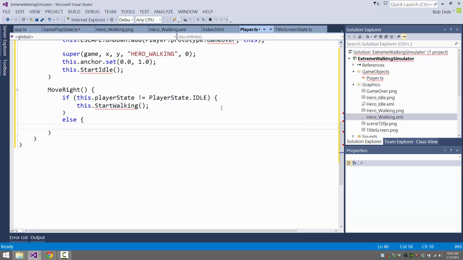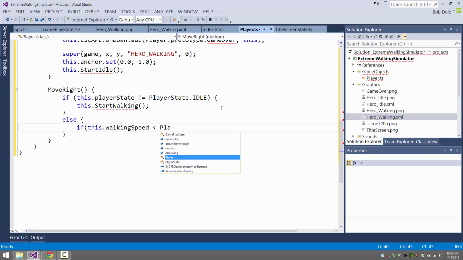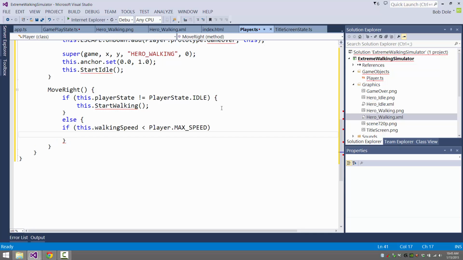Otherwise, if this dot walking speed is less than player dot max speed, so in other words, if they're not walking at full speed yet, this dot walking speed plus plus. And then finally, this dot animations dot current animation.speed.